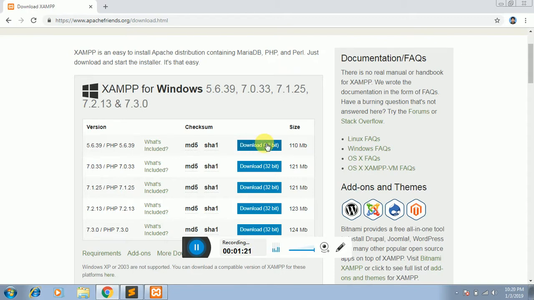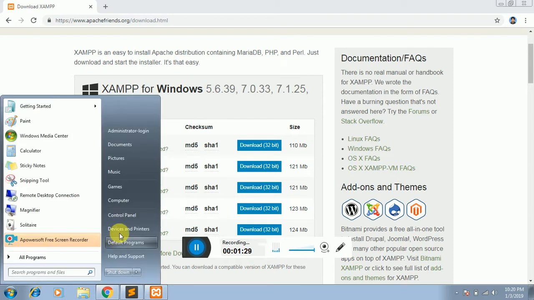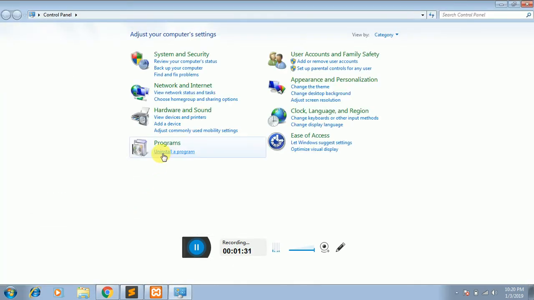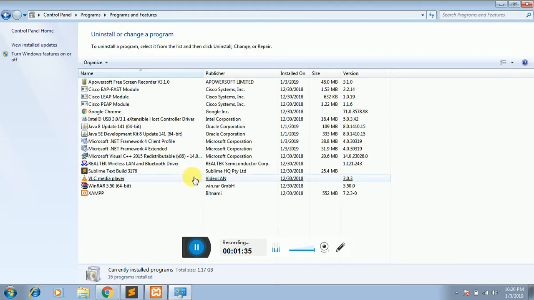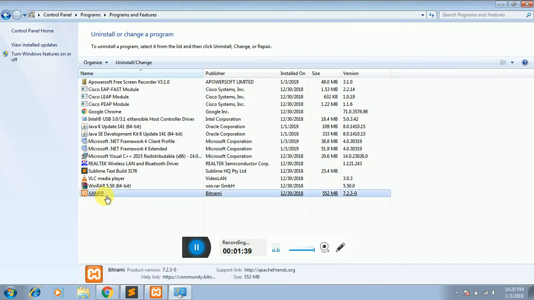But guys, I have already installed XAMPP on my system. Go to Control Panel and look in Programs and Features. Here, look at this, I have already installed XAMPP server.